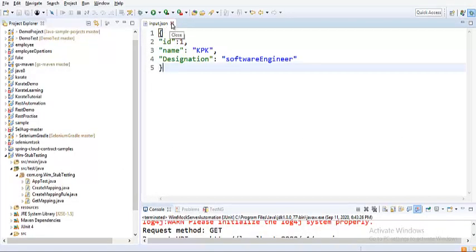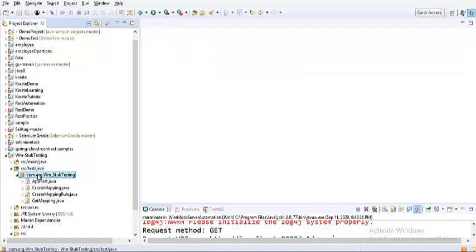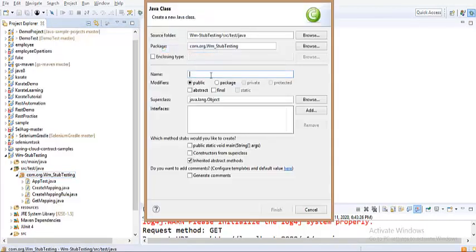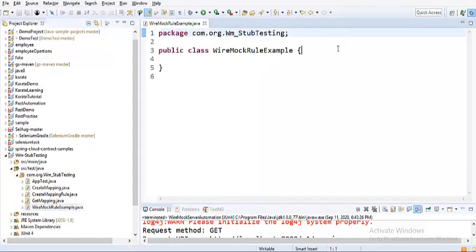So in the project that we've created, I'm going to have a new class, and I would name that class WireMockRuleExample. So this is my class name, because we are going to start the WireMock server with the help of the JUnit rule.